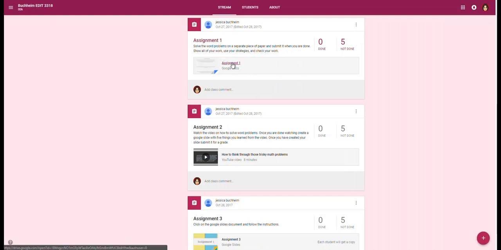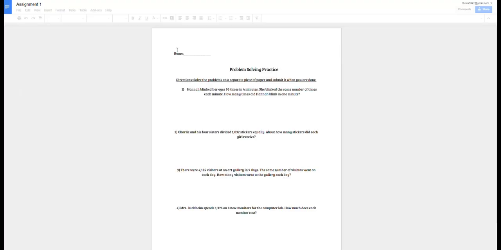So here is her assignment. You click on it. Now I have more than view only because she gave me edit rights. That is why it's not showing view only. For students, that would show view only. But here is her assignment. They could make a copy of it and then they could turn it back in within Google Classroom.